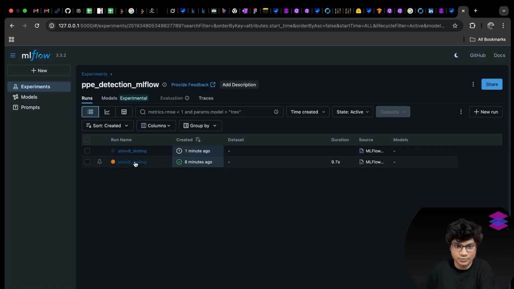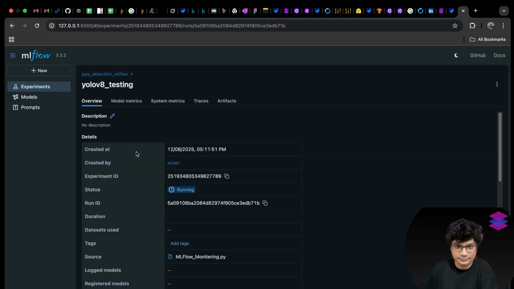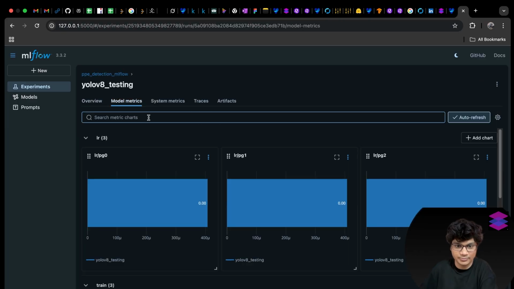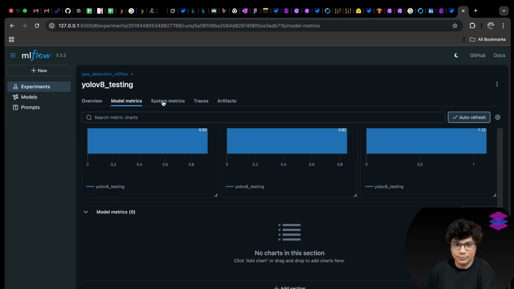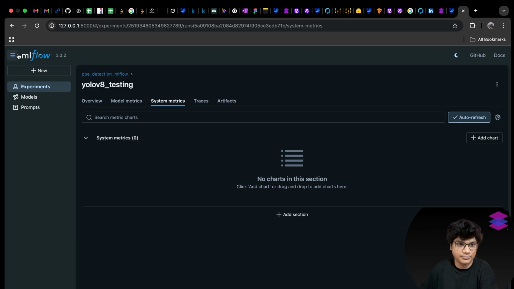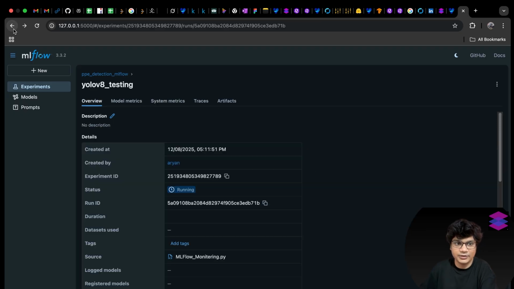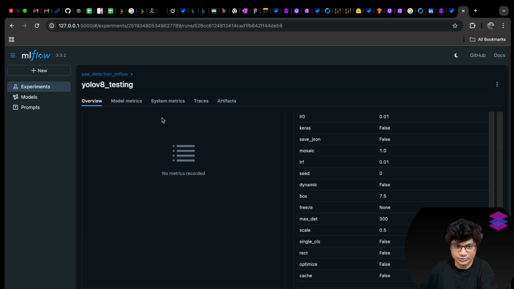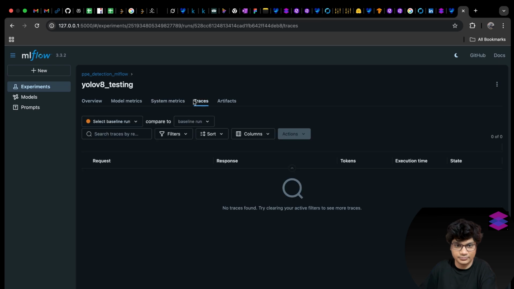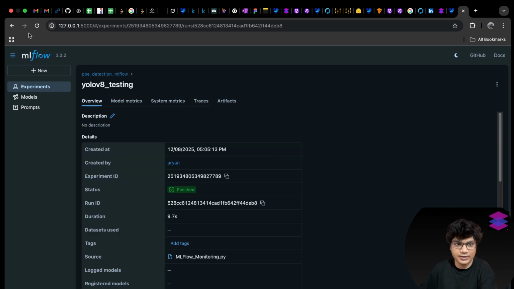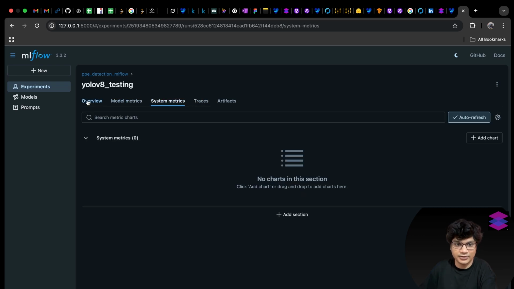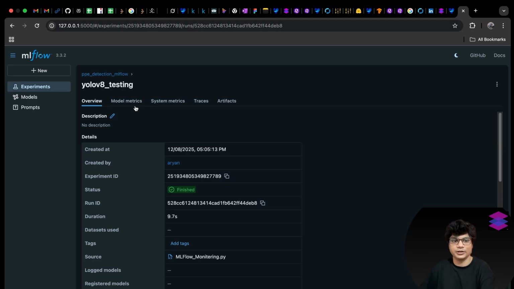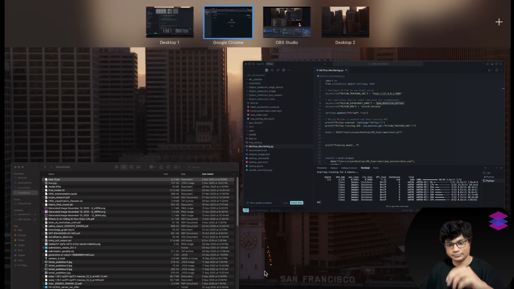If you go to the YOLO V8 testing part and go to model metrics, you can see that this will keep on updating, because it is training now. If I go back, this part started 8 minutes ago. Let me come back to this once the training is completed, so that you can better understand this thing.